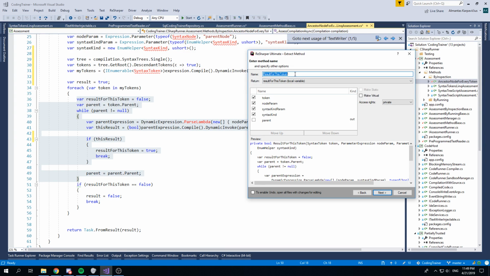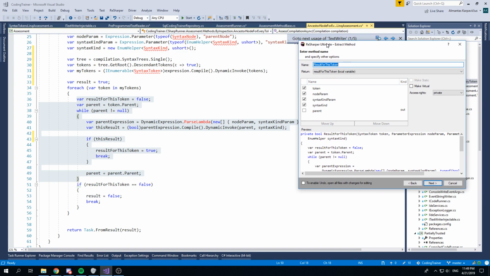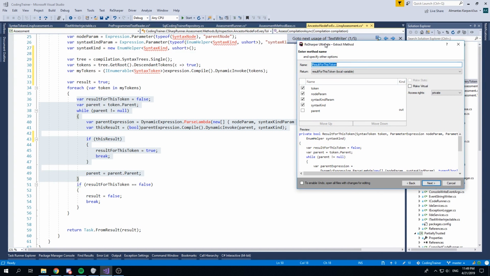And how should we name it? What does it do? It searches the tree for an item. For what item though? For a token. For token? Syntax kid.